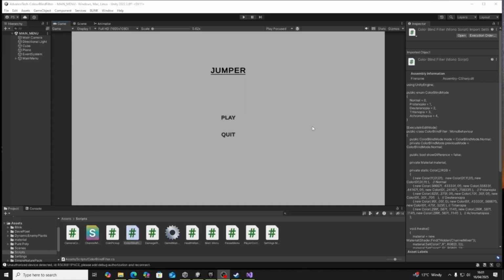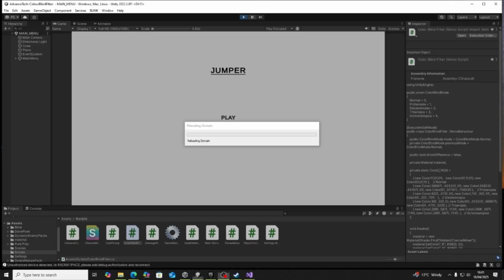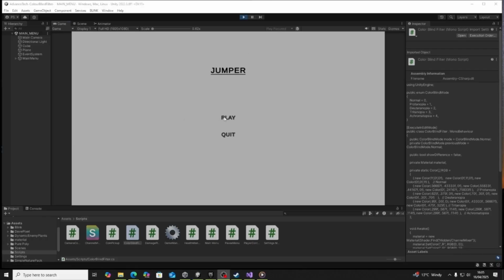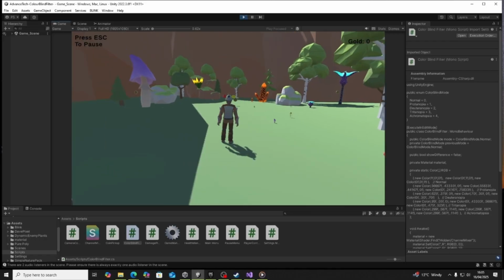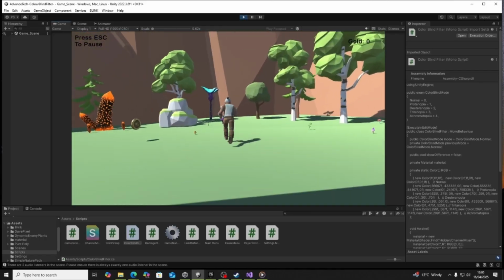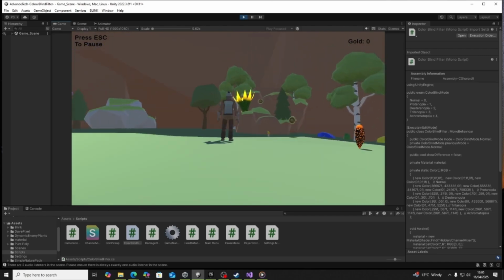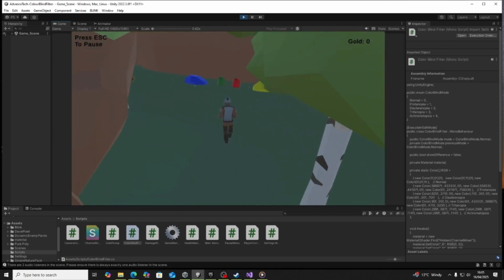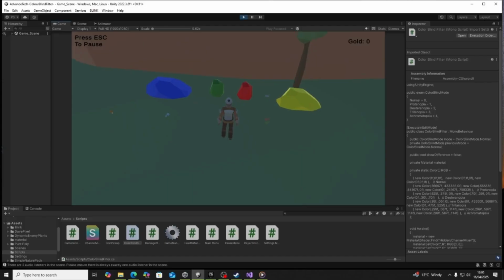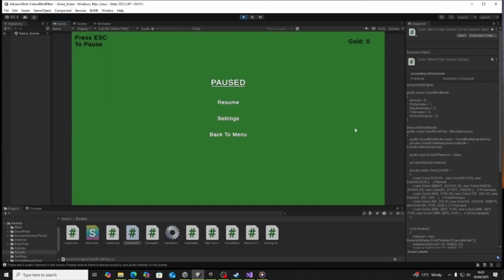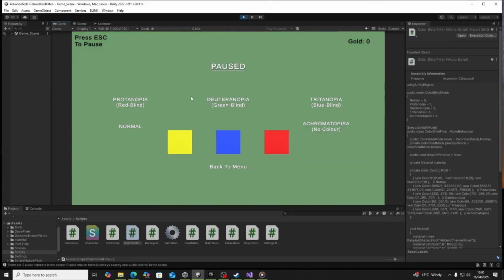So now that I've created a colorblind filter, I implemented it into the game's menu. So if I was to run it for you now, okay, so here you go. This is the environment. As you can see, it's quite colorful as well. And this is the place where I'm going to show you the filter in progress. So this is the menu, and if I was to go on to the settings, you can see there's all 4 options, and also normal as well.